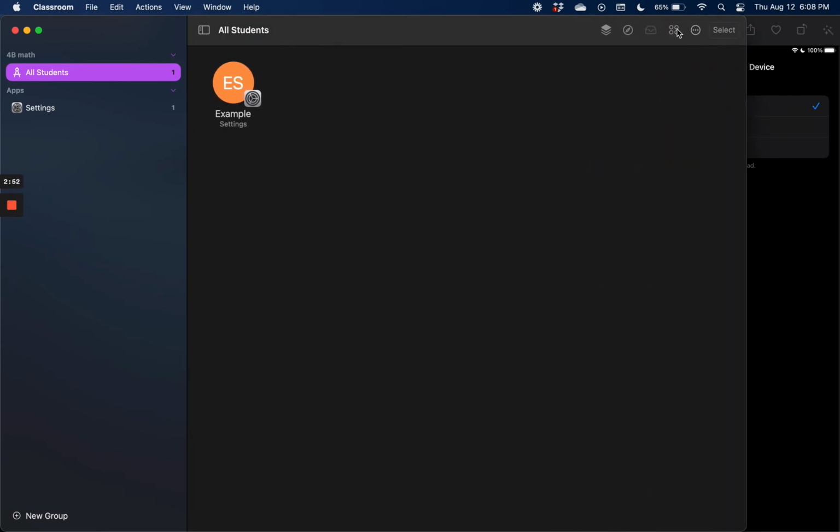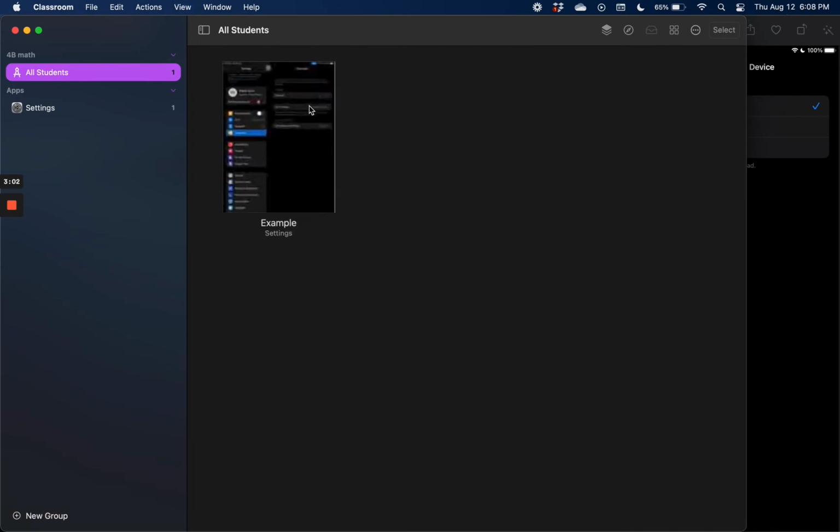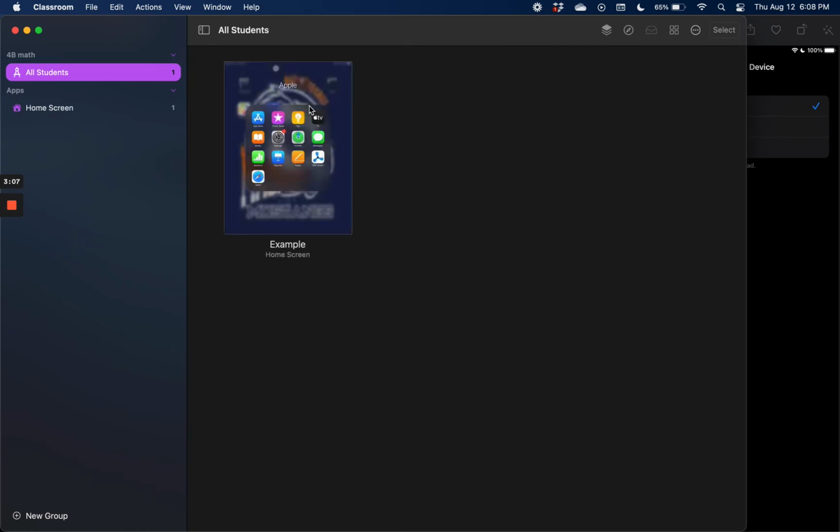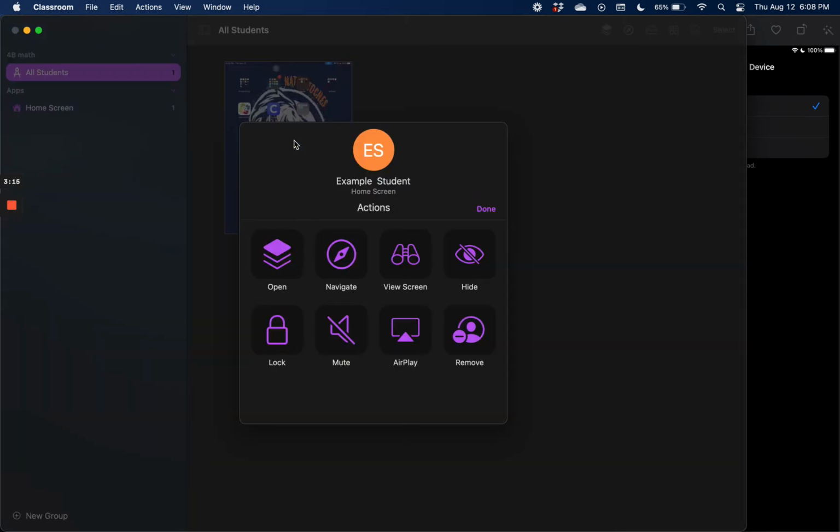So when you click on this icon at the top, you will see the screens of your students. But of course, you're going to want the screen larger. So if you're on a MacBook, you will click Command and the plus sign at the same time. And you can create everyone's screen much larger.